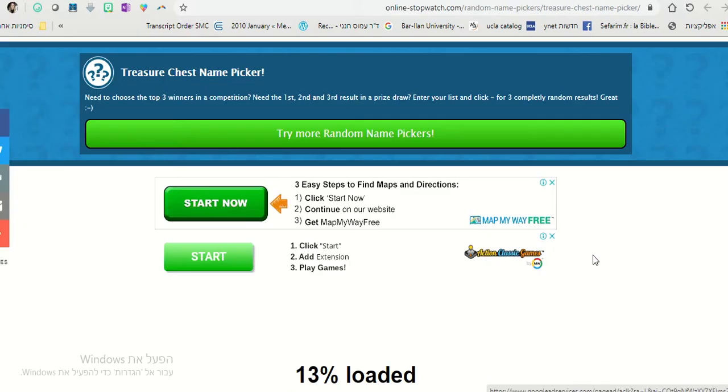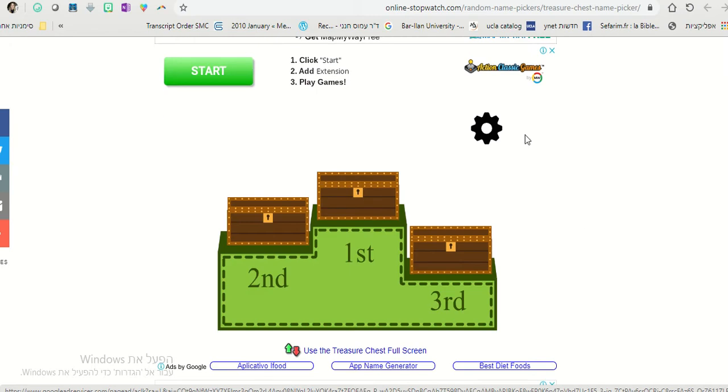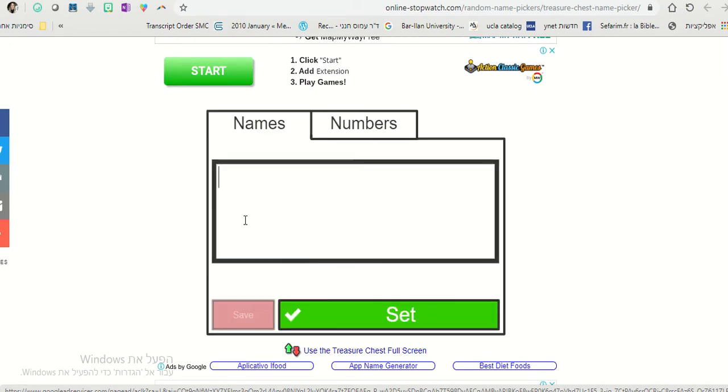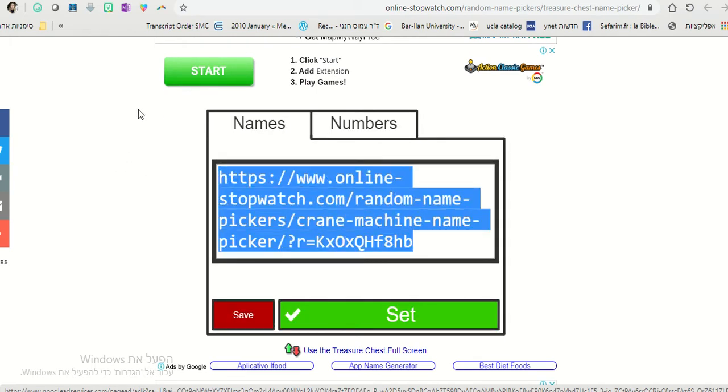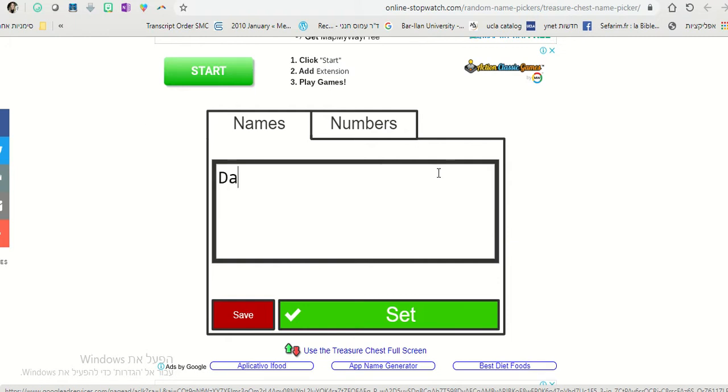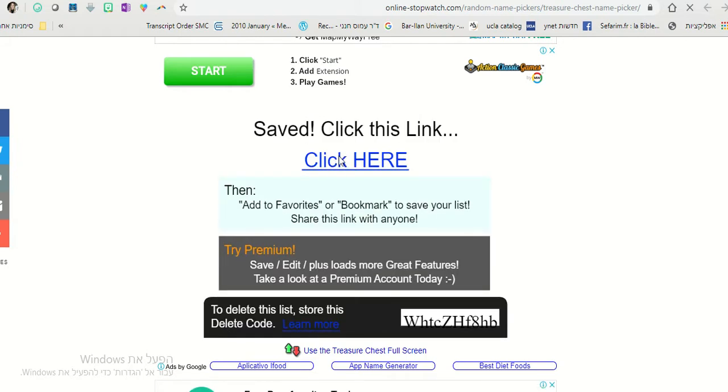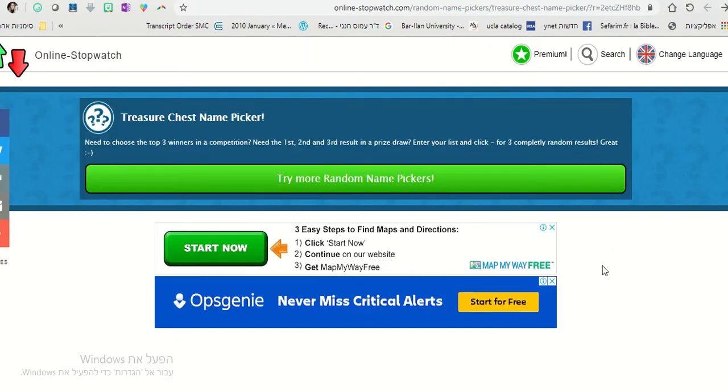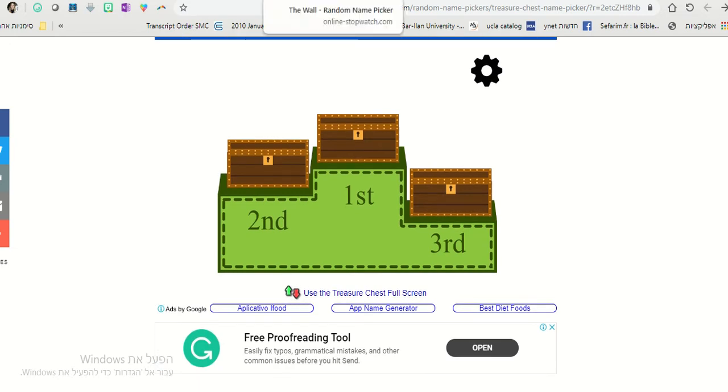Again, let's say you want to draw names and decide who's the winner, just randomly, not based on anything specific. You put your list of names in, and you can also copy and paste. Okay, save, and click here to save. And then, for example, let's say you need 3 volunteers to come to the board. Then you choose the first volunteer, the second, and the third.